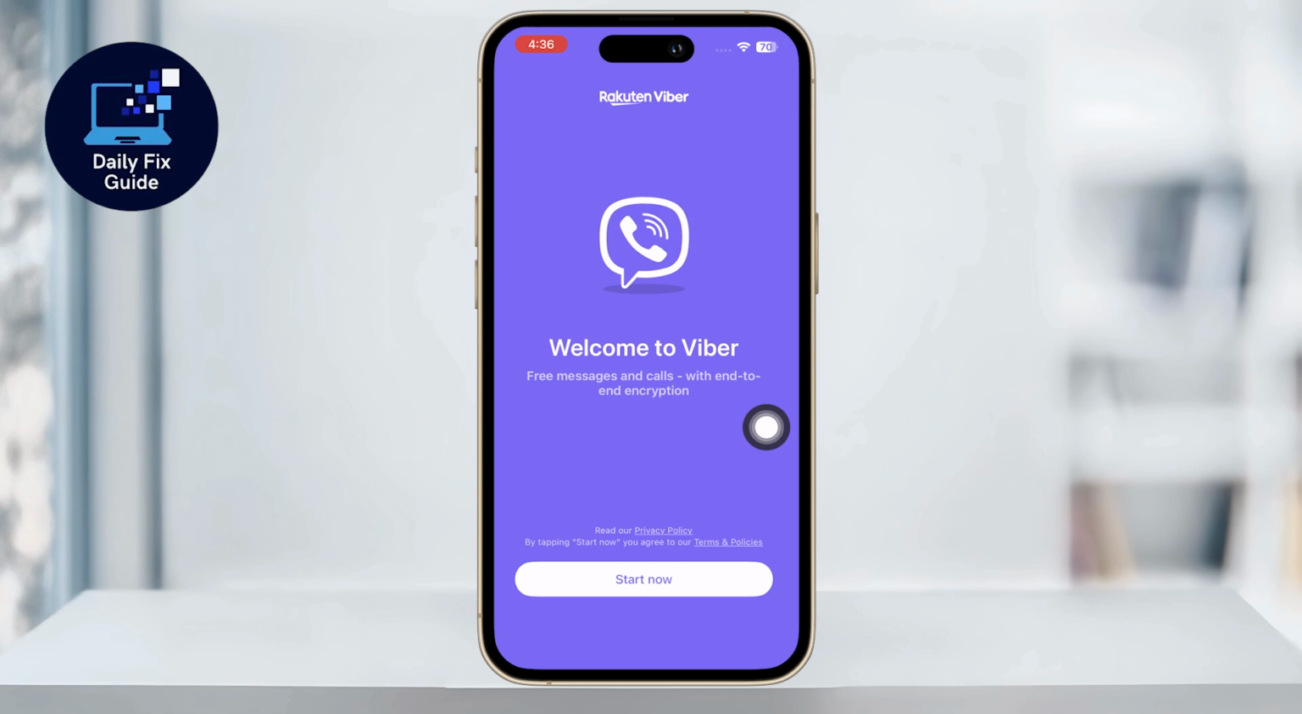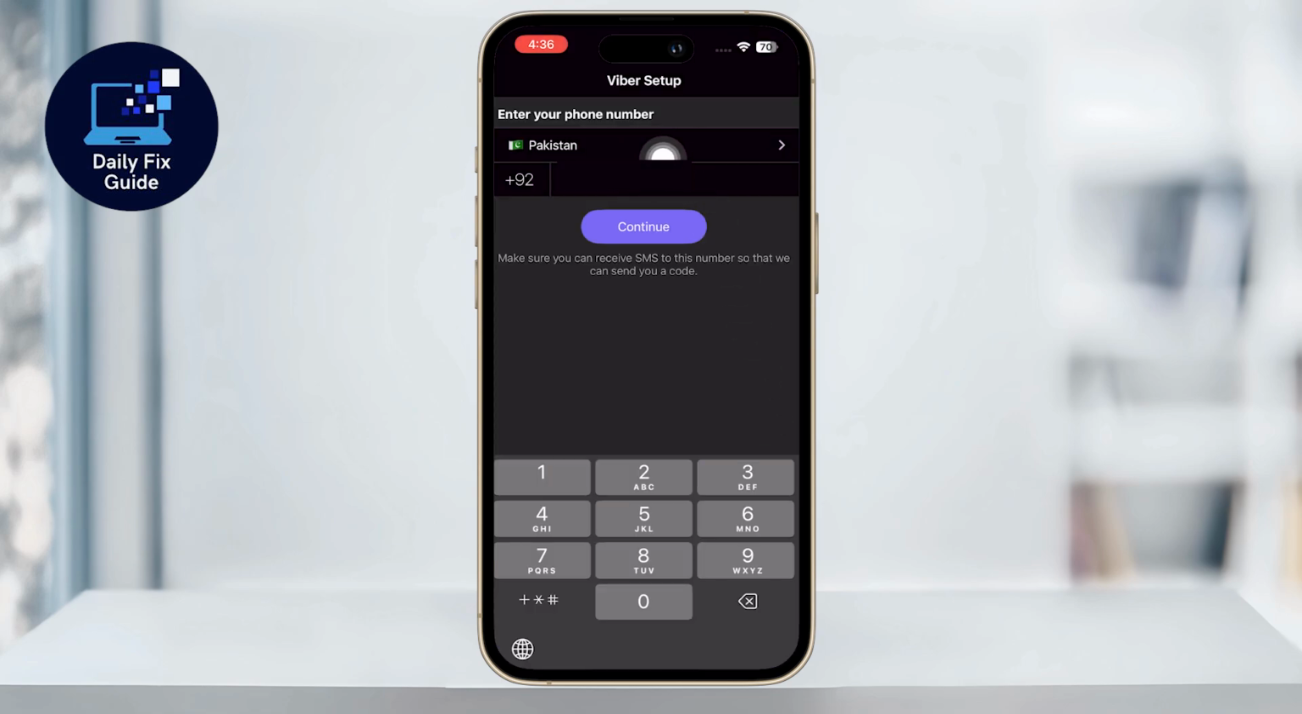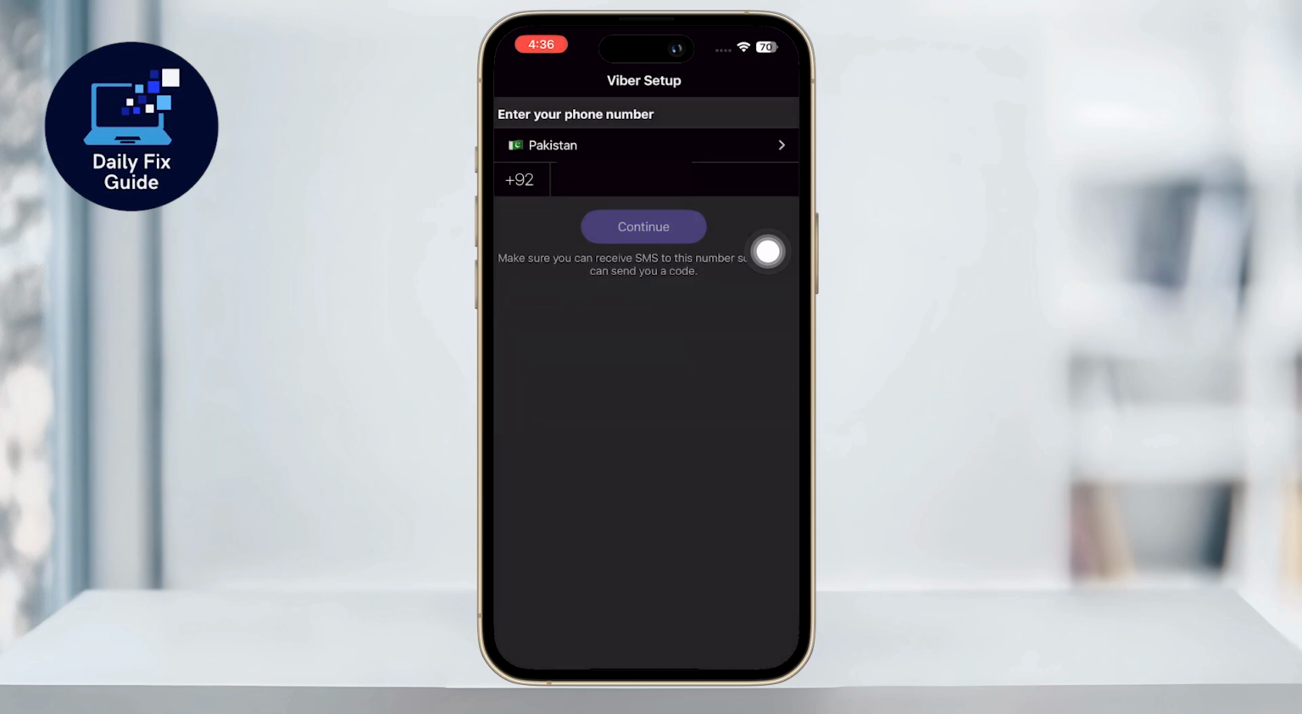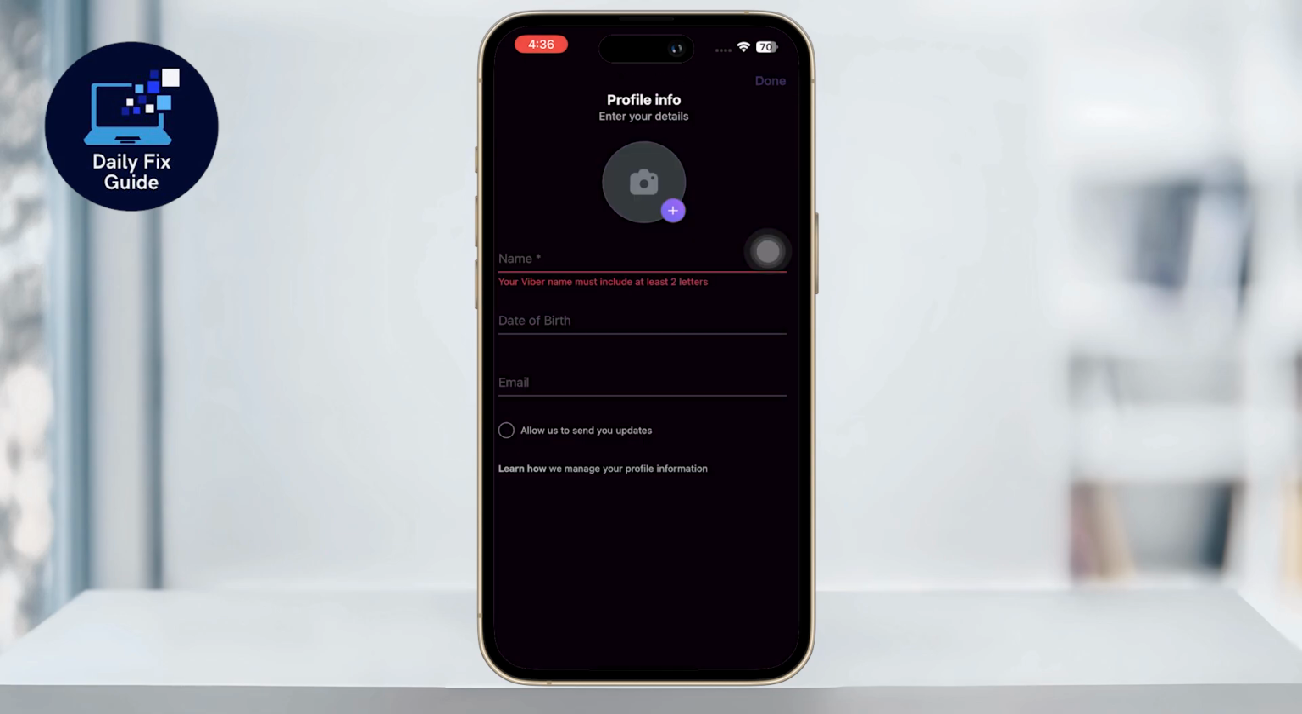Now tap on Start Now. Enter your phone number linked to your Viber account. Then tap on Continue and verify your number with the code sent to you. Now put in your account details like name and date of birth to set it up.